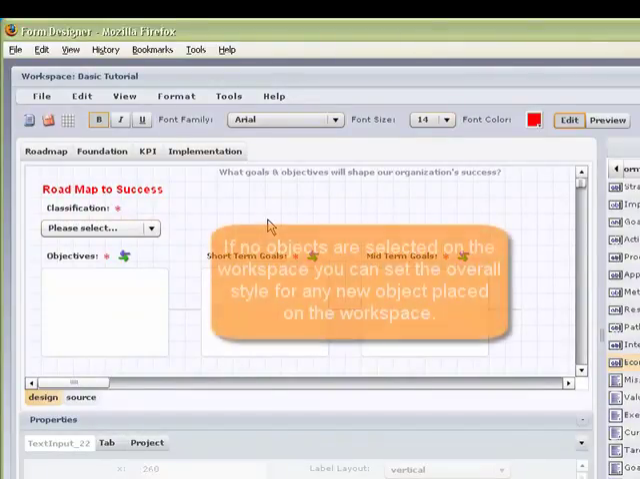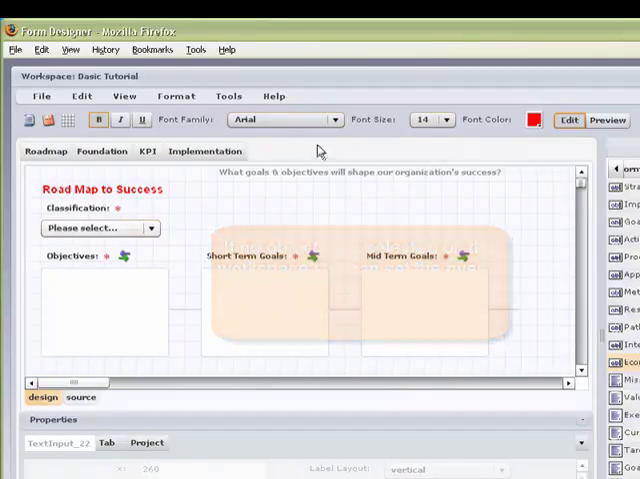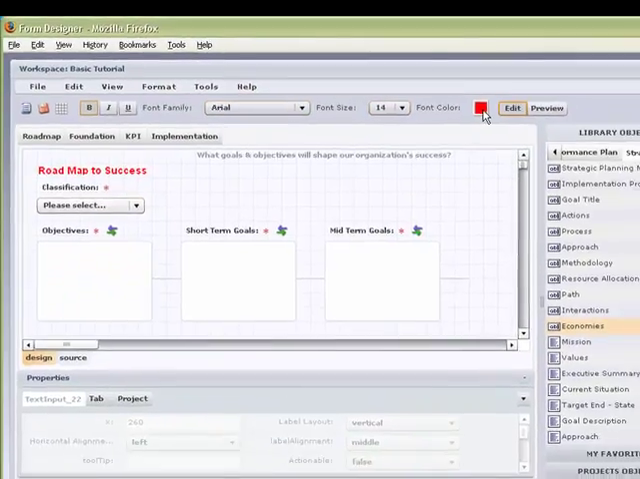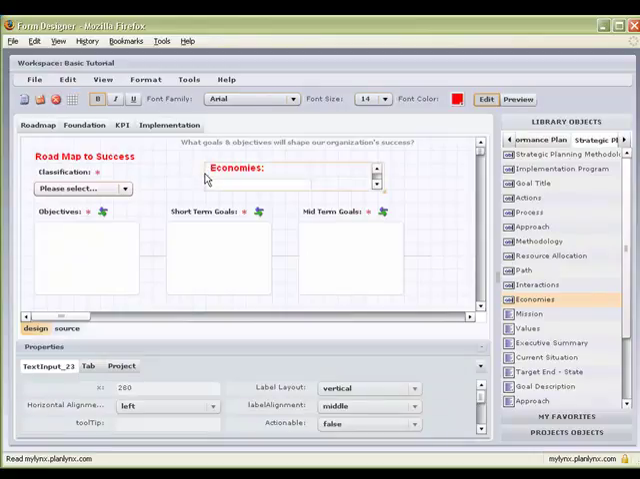If no objects are selected on the workspace, you can set the overall style of all new objects that will be dropped on the workspace. Let's give that a try. Notice how our formatting settings are set to Arial, a size 14, and the color red. Now let's select an object from one of the right dock panels. Drag and drop the object onto the workspace. Notice how the style is assumed from whatever the settings are in the formatting toolbar. You can change these at any time by just selecting the object and changing the settings.